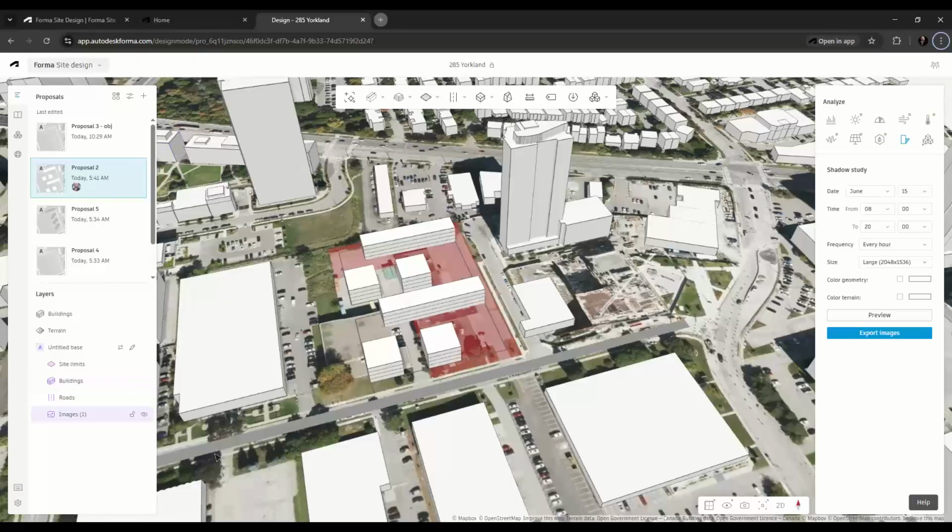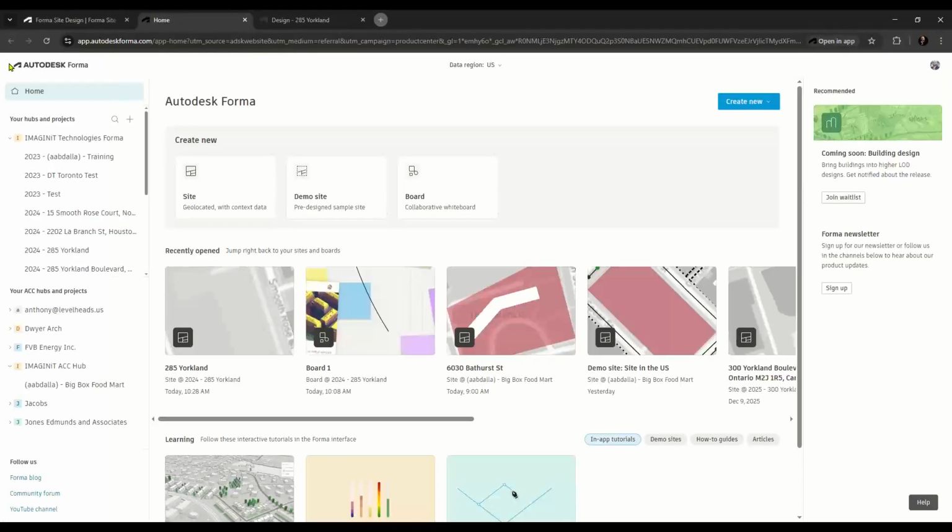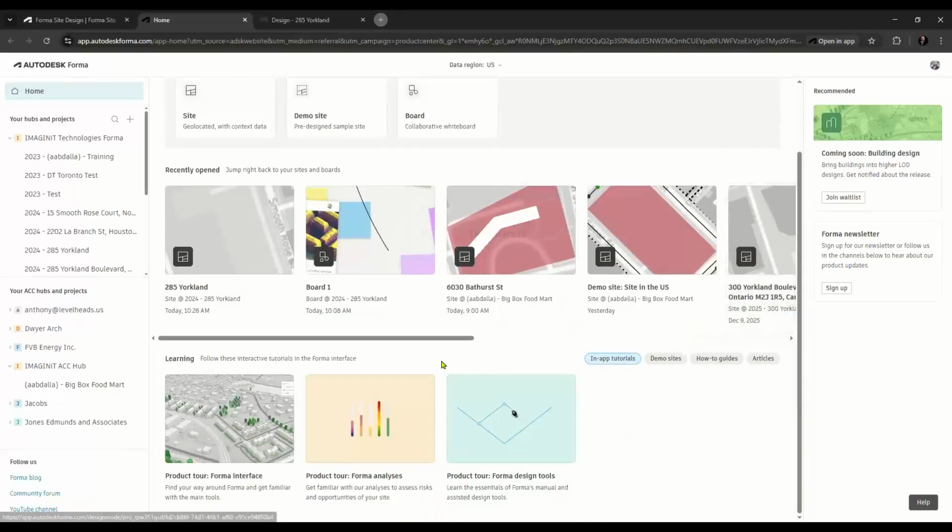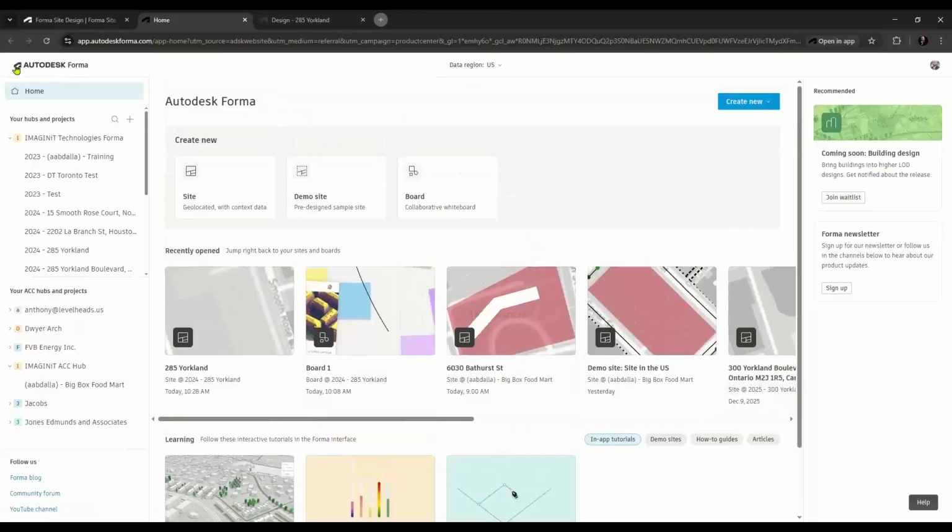So the way you want to access Forma is through your Chrome, and you can go to the Forma login page or type it in Google, Forma login, and then it'll take you to the main Forma login page. Log in with your credentials, and this is what you're gonna see. So this is called the Forma Hub. And as you can see, pretty straightforward.